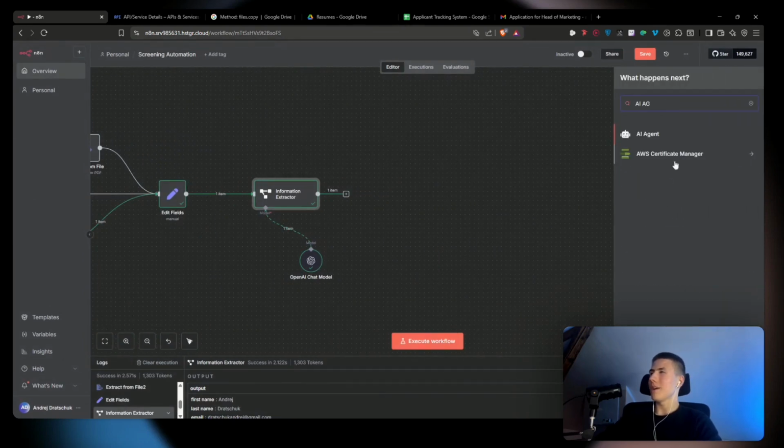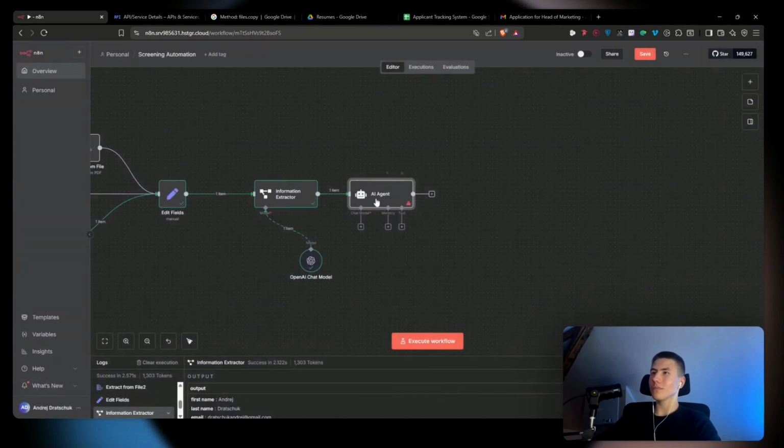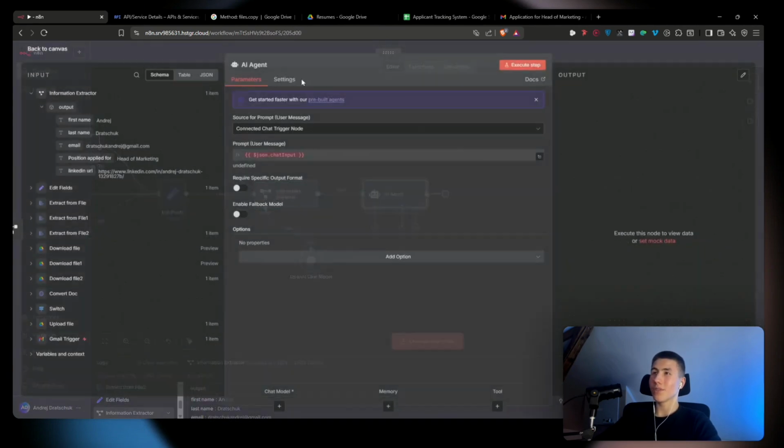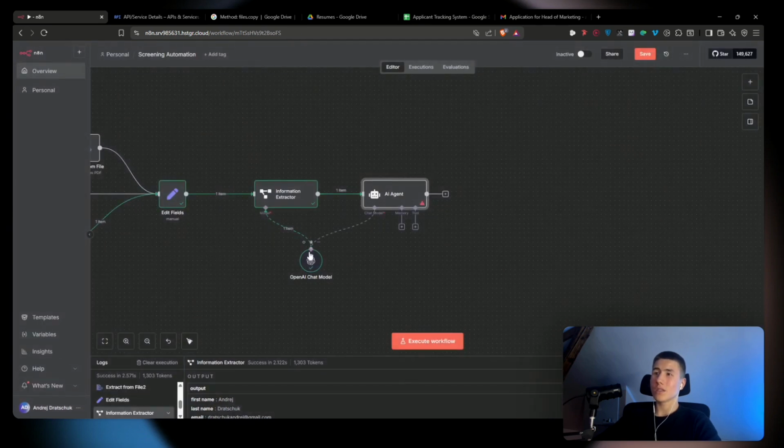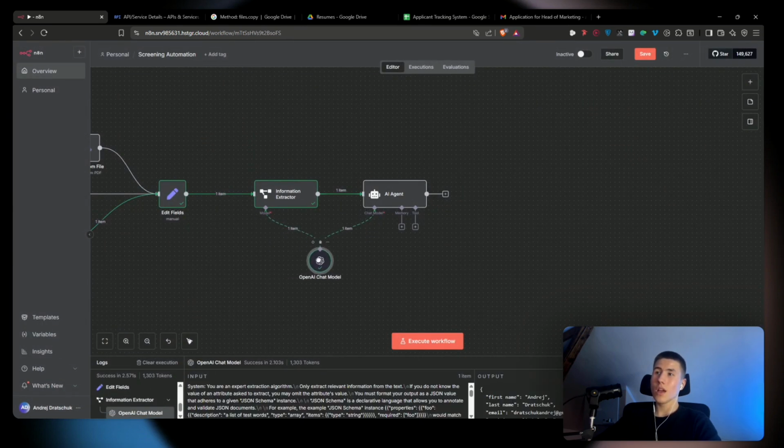Ooh, the fun part. So let's do that. First things first that we can do is connect the chat model to this one just to keep it more organized and simple. They basically share one AI node, one model node with each other.